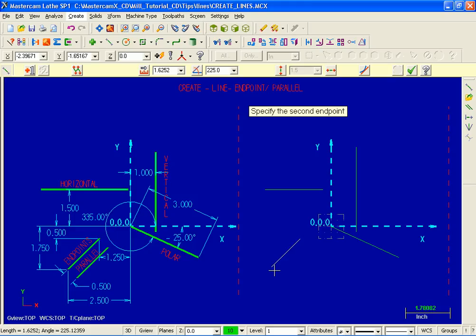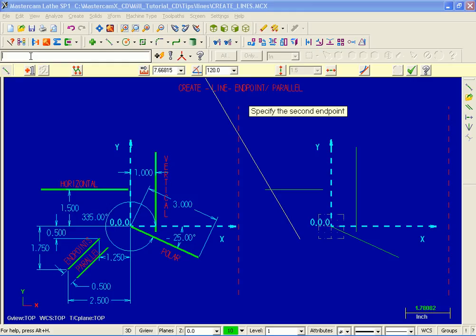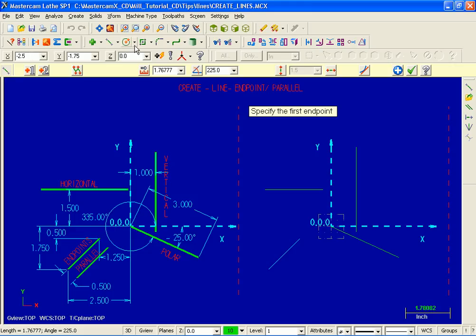Now the next endpoint, what I'm going to do is move up to the auto cursor ribbon bar and click on fast point, and I'm going to type in the X and Y values. So the X is minus 2.5, comma, and the Y value is minus 1.75, and I'm just going to hit enter. And there's our line. Now another way of moving into fast point is just by hitting the space bar on your keyboard. Everything looks good here, so what I'm going to do is move up to the ribbon bar and pick OK.